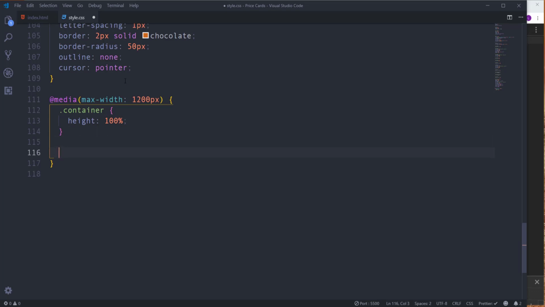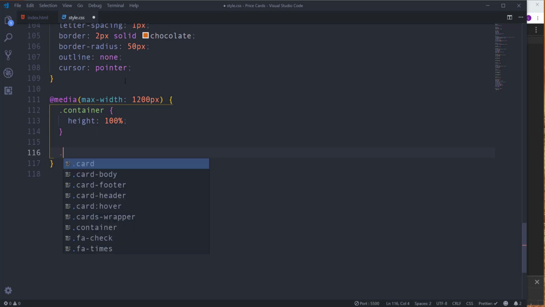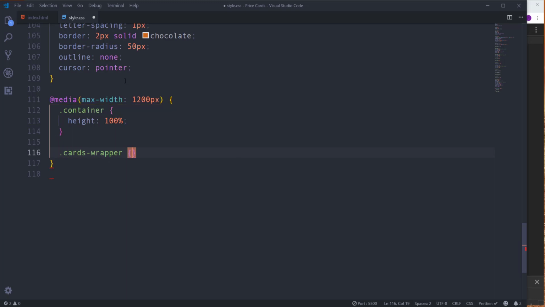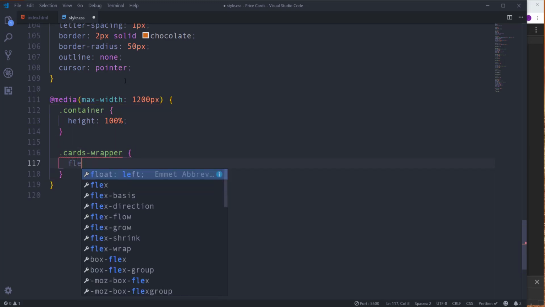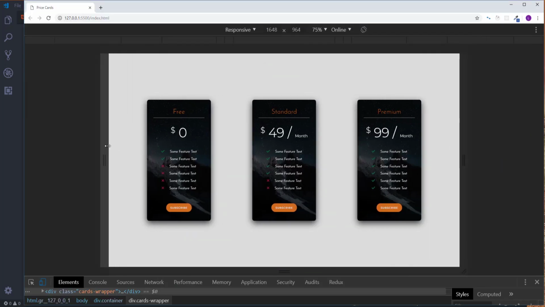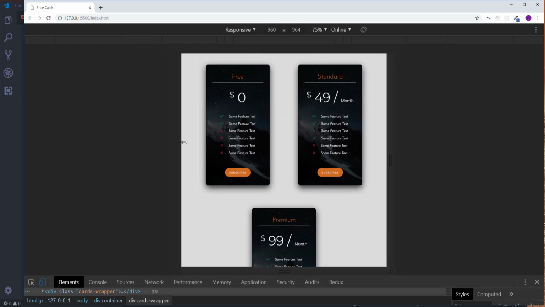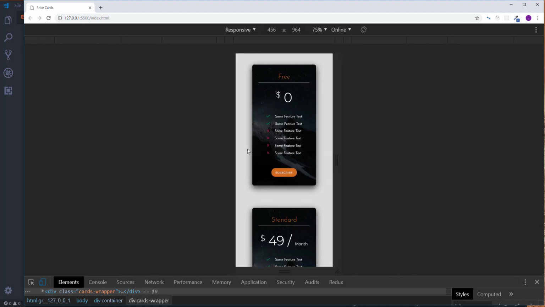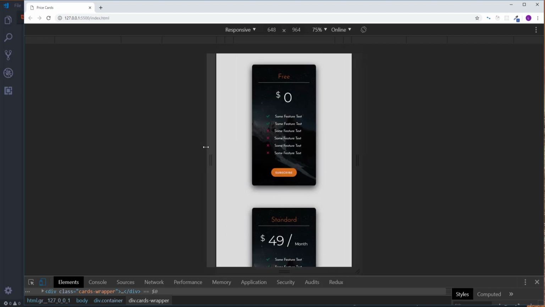Next, I want to wrap cards, and for that, let's select cards wrapper and assign to it flex wrap with value wrap. And finally, we need space around cards in order to wrap them nicely. I'm going to create that space using margin, so select card and assign to it margin 50 pixels. Alright, so if we make the page smaller, then cards will be wrapped and eventually the project will be responsive on smaller screen sizes.